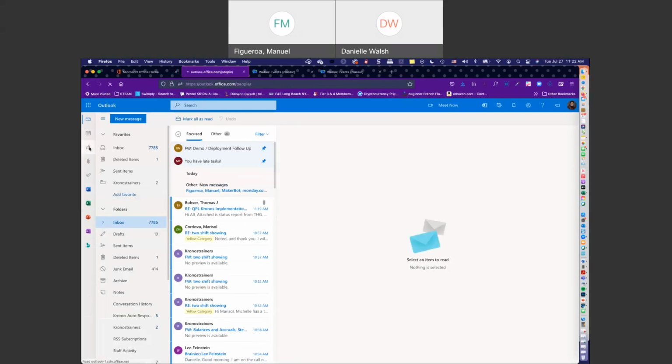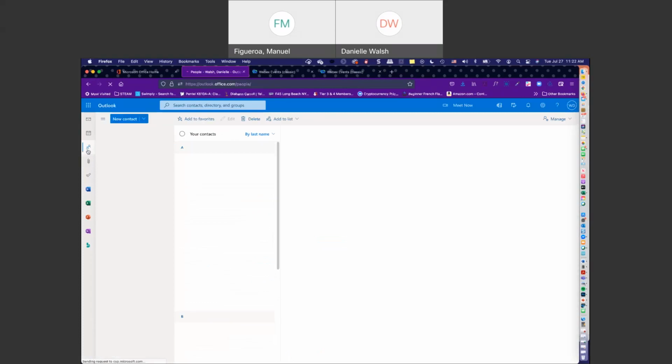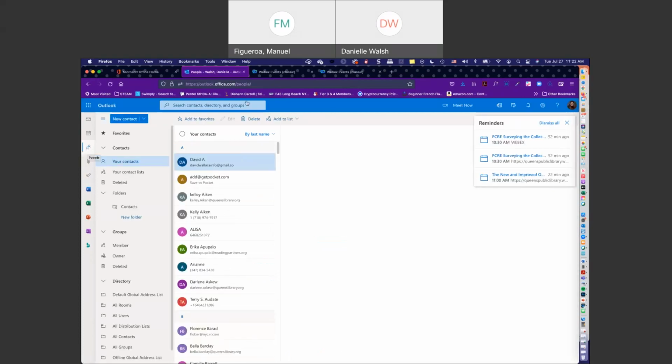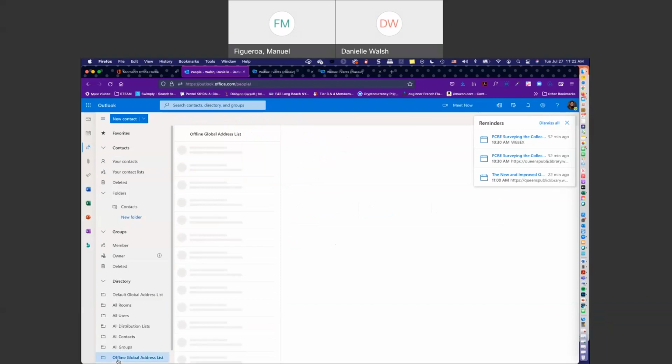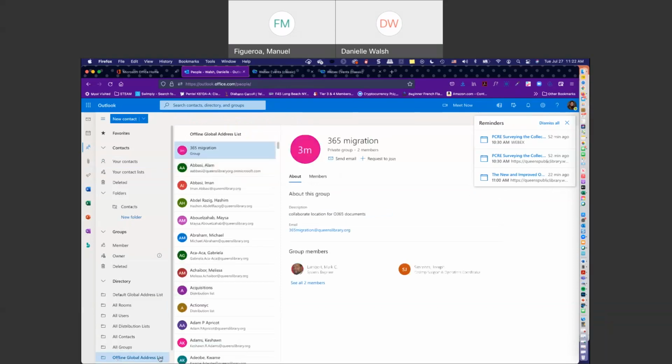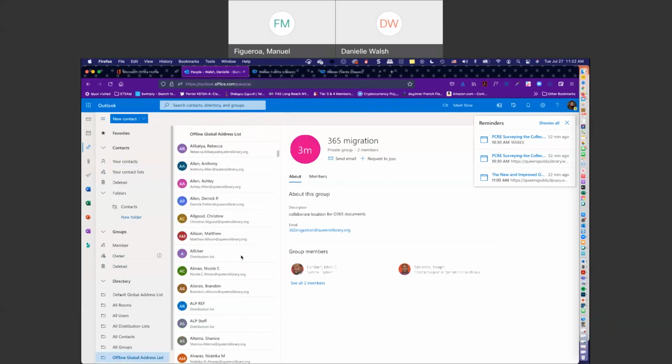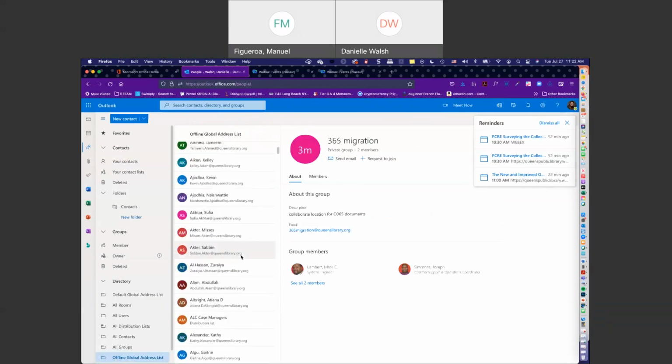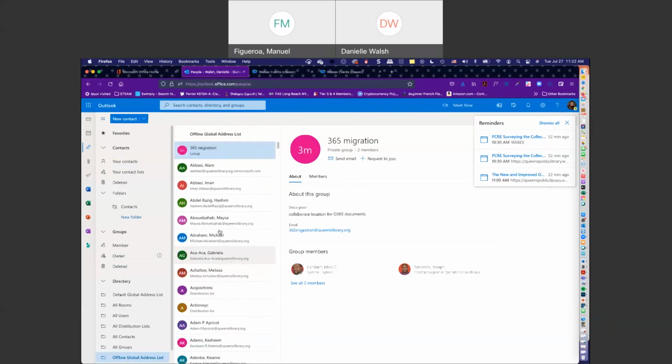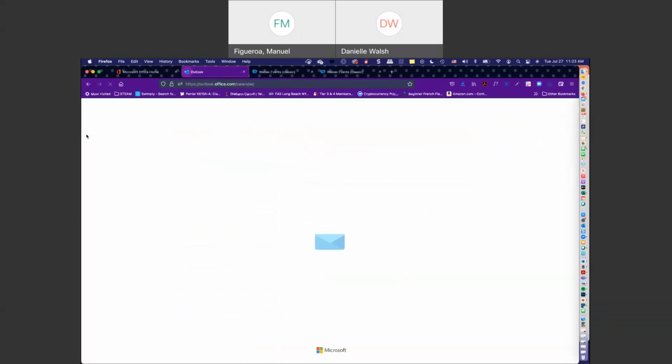If I click on the two heads here, that's my people. So I could search for people in the organization and in my personal contact list. I could select from a group or from a directory. And in this case, I would use the online global address list, which is all of QPL. Back to calendar.